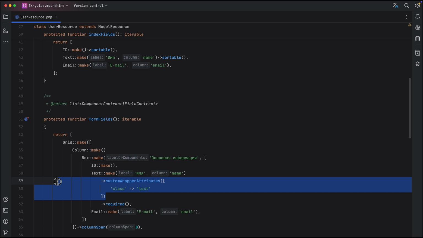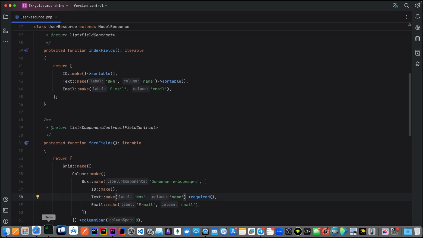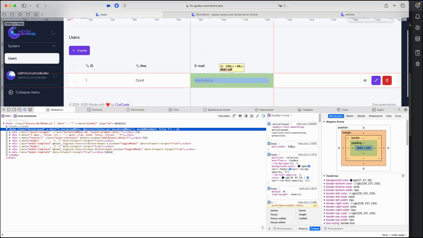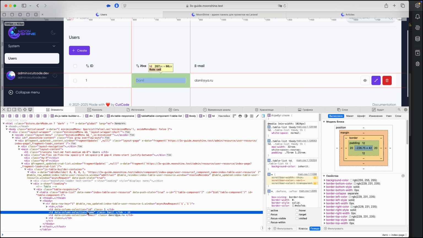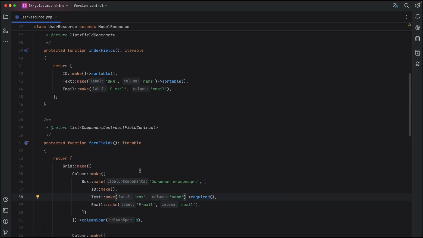What's my point here? You could have figured out these attributes and wrapper attributes on your own. But a common question in the chat is, how do we change the attributes of a table cell? For example, we have a cell with email or name, and we want to add some additional attributes, styles, classes, or something else. For this, we need to go to index fields and recall the same logic.